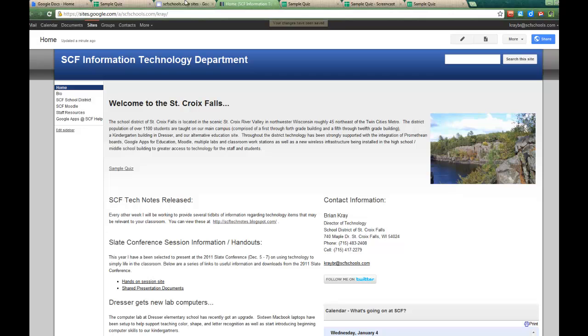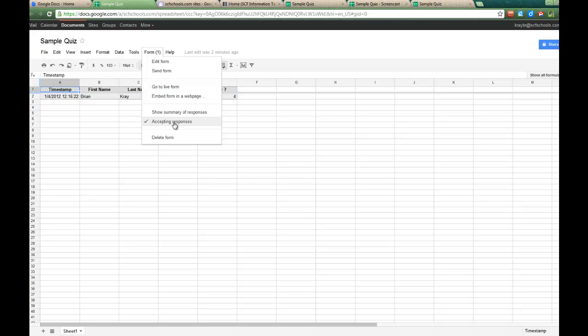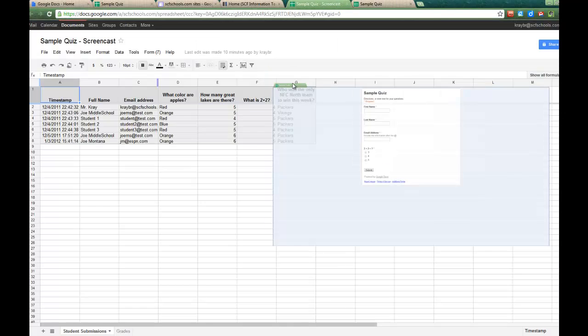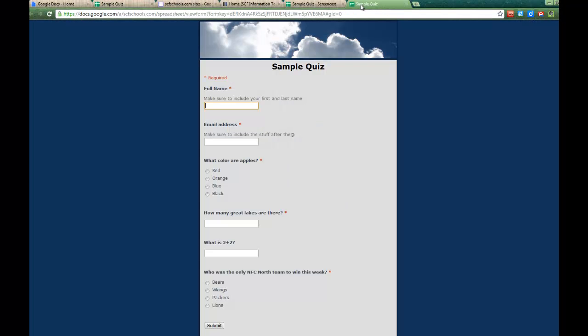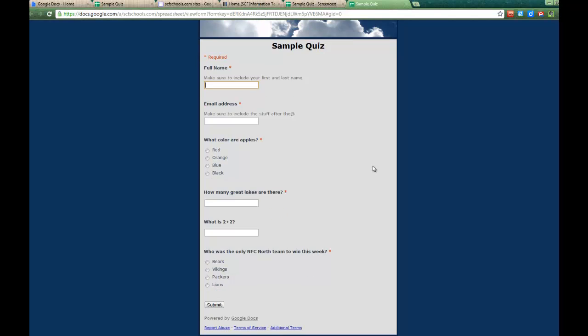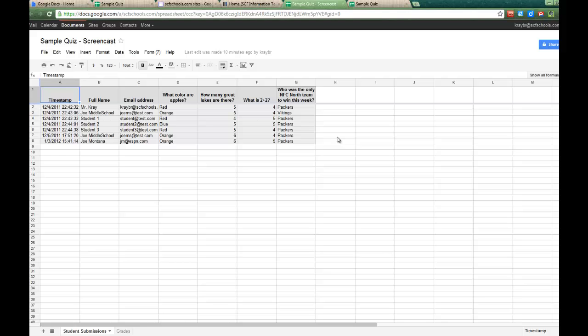Other things that are kind of good to note about this form is you can also turn off the responses. So let's say you only want to allow students to submit the quiz during a certain period of time. You can turn it on and off under this option here called Accepting Responses. I have built a sample quiz with a bunch of different questions in it and took it hypothetically a number of times so you can see what it would start filling in as students take the quiz.